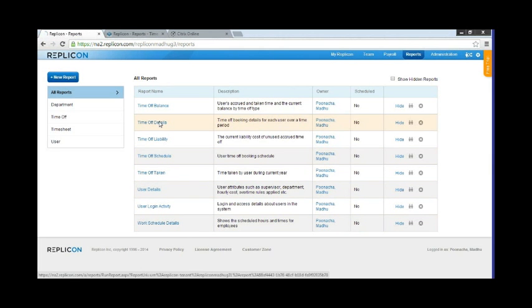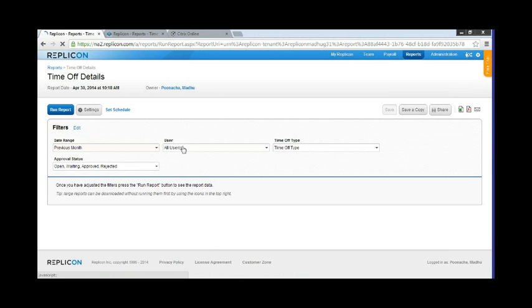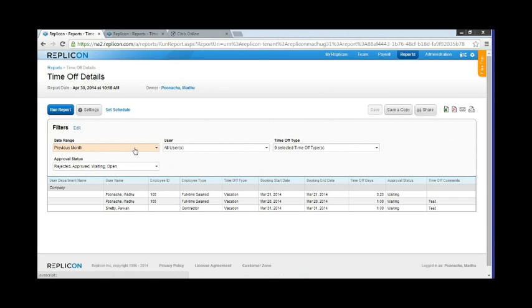Now time off detail is a very good report to see the time off bookings for each of my employees for a specific time frame. So let me just run this report to get that information. Okay, over here we see for previous month for different departments all the users who are working in that department and the time off bookings that they have done along with their comments.